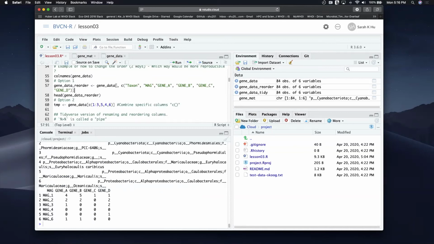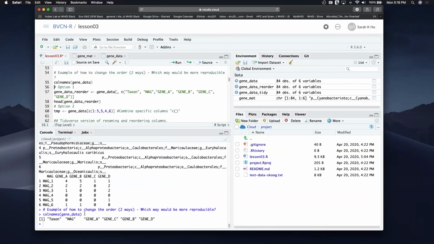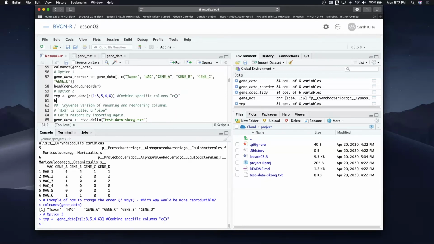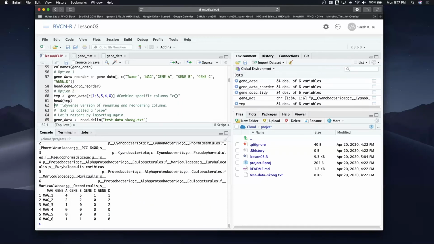Now, going back to gene data, another way to reorder columns is to use the number of the columns, right? So we know this is 1, 2, 3, 4, 5, 6. This is an example of that, where I'm taking gene data, and within my square brackets, I want to select columns 1 through 3, which is 1, 2, 3. And then I want to select column 5, which is B, and then column 4, and then 6. This is the order that I put it in, and those are, again, combined with commas listing everything. Now when I look at this reordered, it's the same thing.